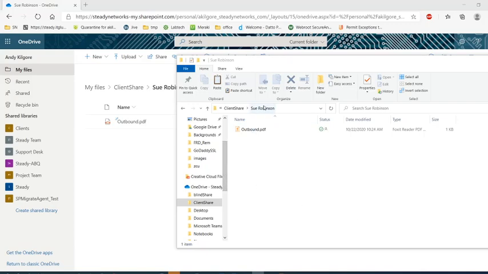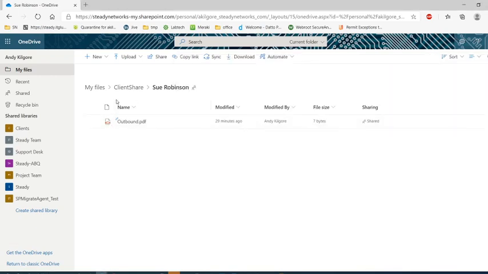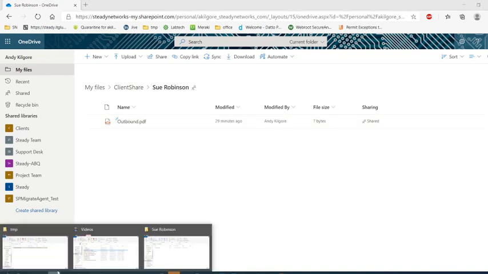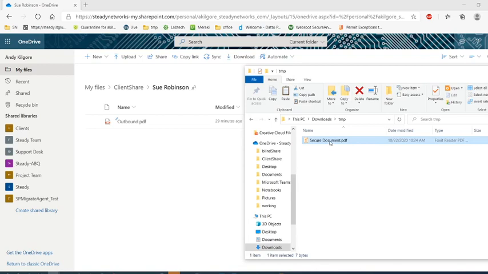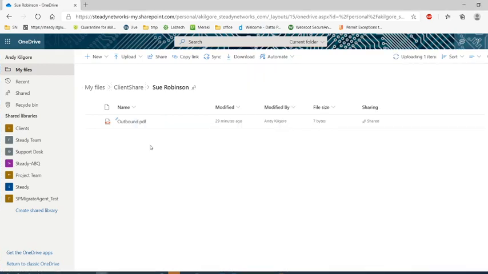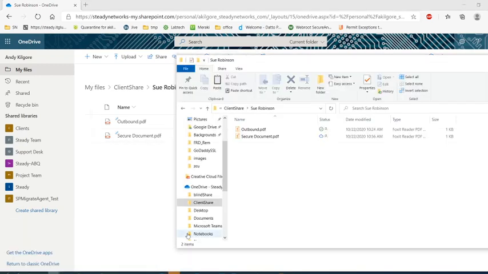Back here in the Sue Robinson folder, we can see that I left an outbound file here intended for the client or member to receive. And this is what they'll see here, a view just like that. They can download this, make changes to it, upload a new copy of something if they'd like. They can come in here, and it's as easy as drag and drop for them. They just drop the file into this view, and you can see that on your side, you're going to receive a copy of that very quickly.